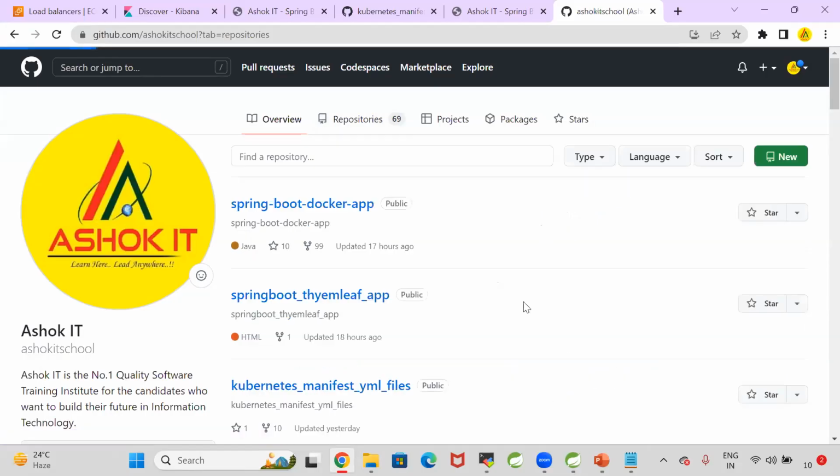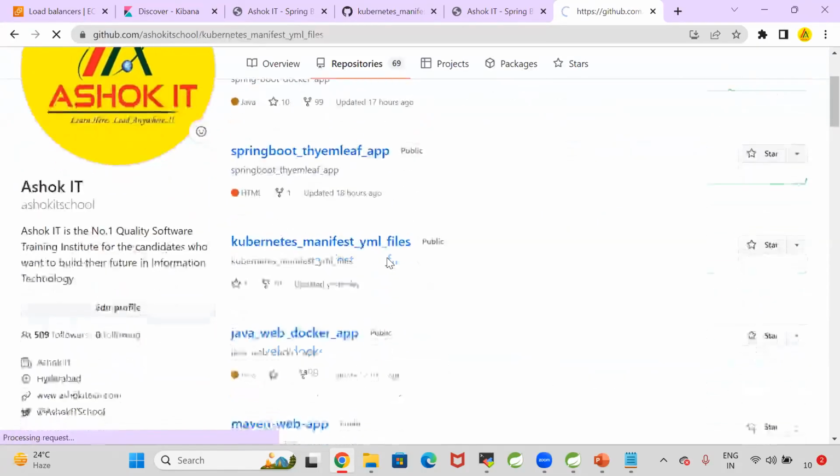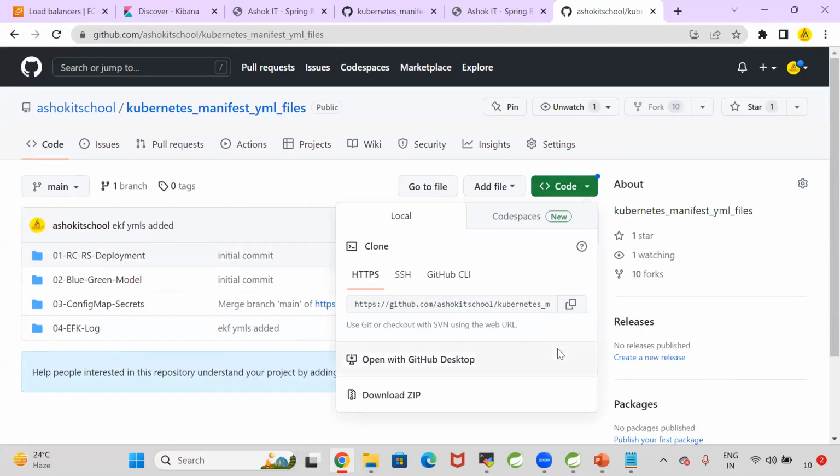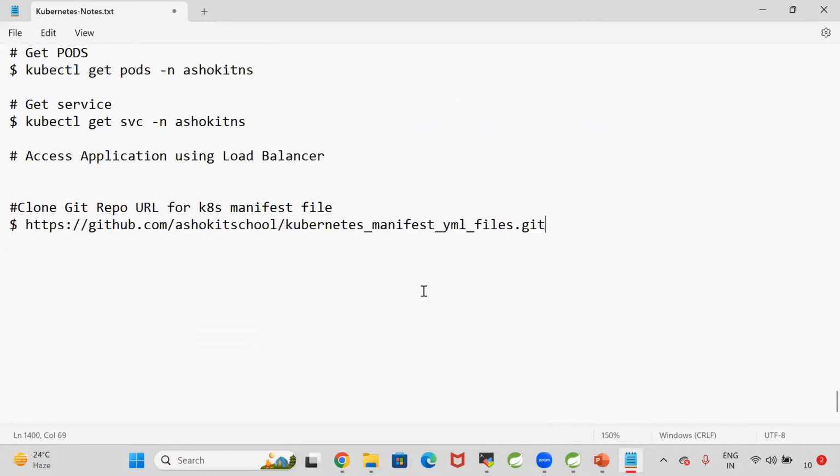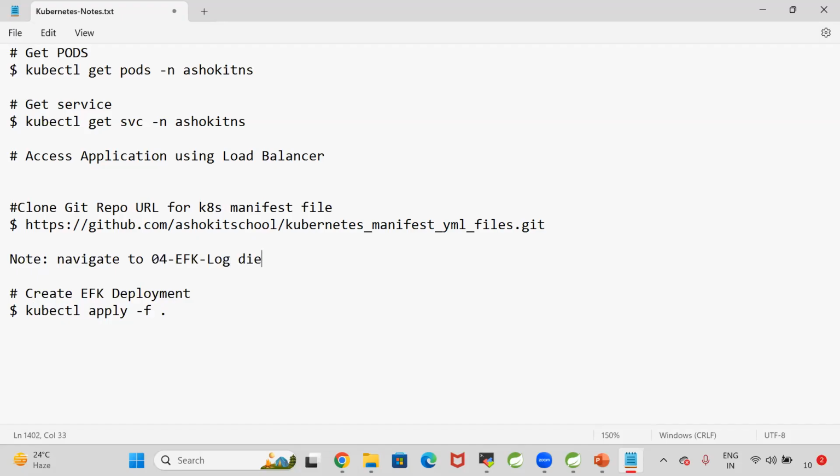In this manifest YML repository, you can see that EFK log is available. Once you have cloned this, create the EFK deployment. How can we do that? You need to execute kubectl apply -f dot. You need to navigate to the 04 EFK log directory.